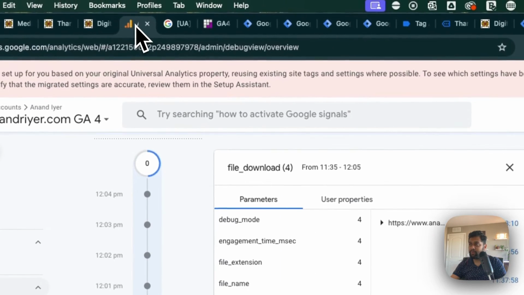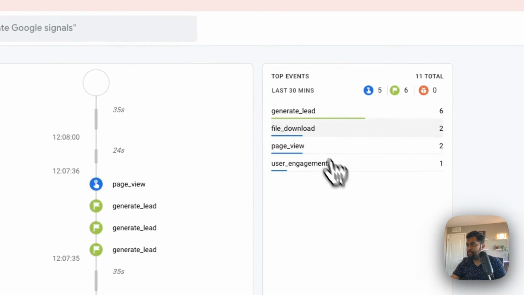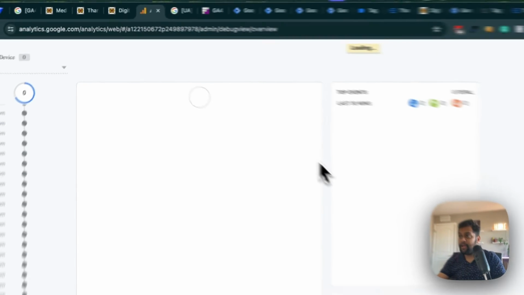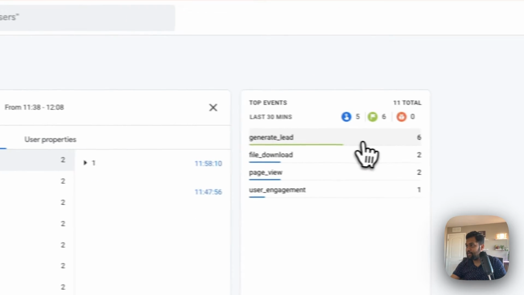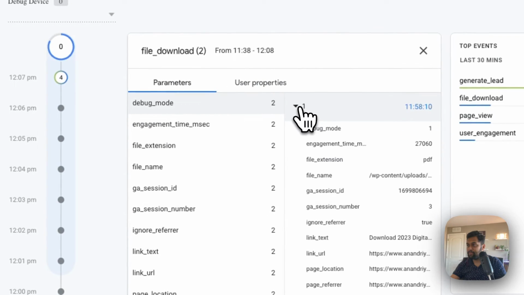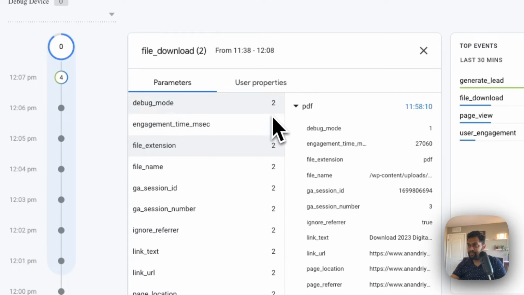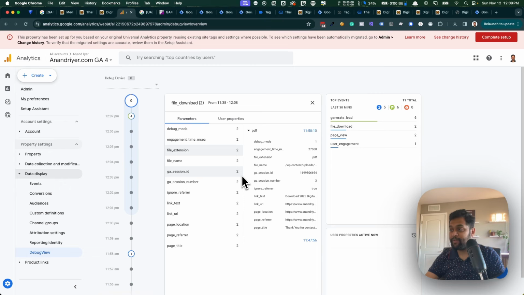Now, if I go back to GA4, it should show up in a second. Let me hit refresh for a second. It will pass on that data in terms of the file download. So I think it has already passed on this data. Let's see, file download, it's showing me 2 times. All right, so it's passing on the data over here. The reason you see 2 is because I had already tested it with GA4, right? Now what's happening over here is it's passing on this file download 2 times.